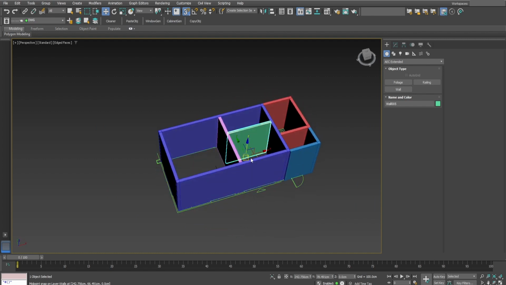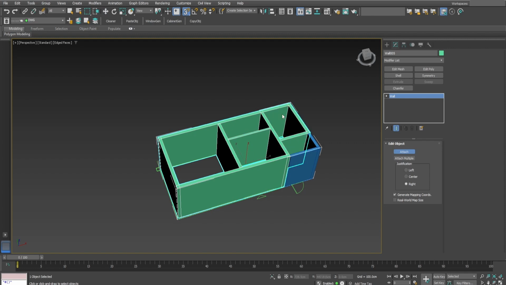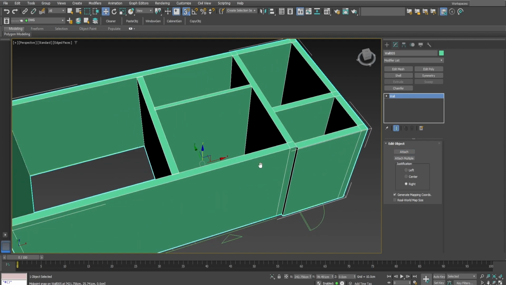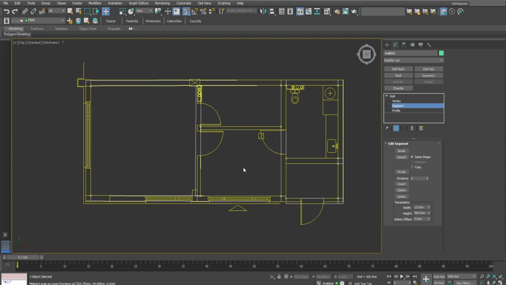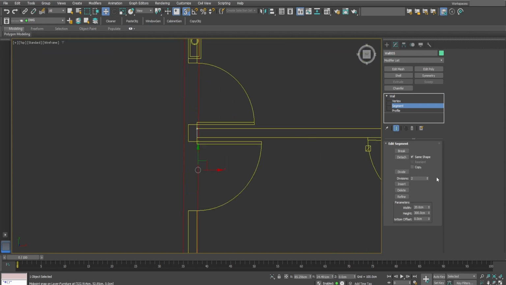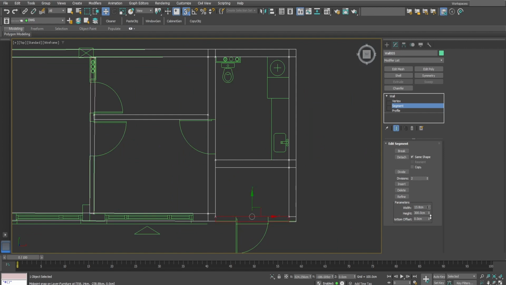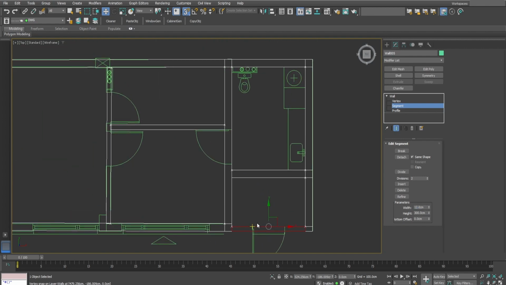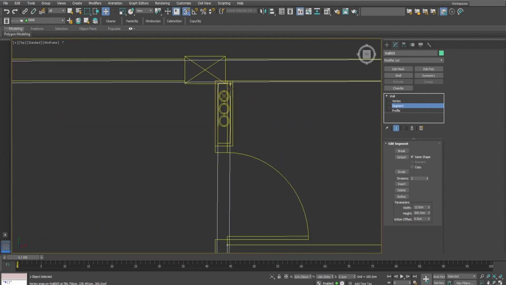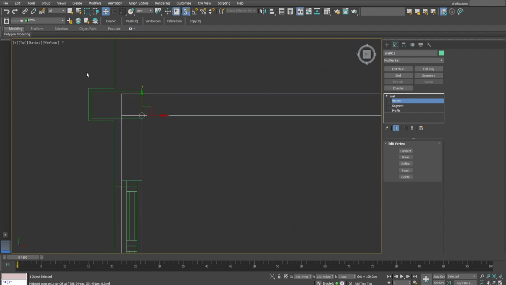Okay, once we are ready, we can attach all the walls together, and then we can fine-tune it even further. We can go to segment and fine-tune each segment of our walls, the width and the height as well if necessary. We can see that there is some offset happening, so let's go to vertex and fine-tune the vertices.